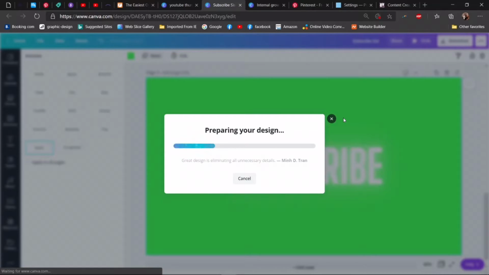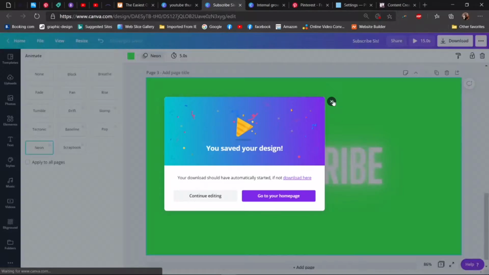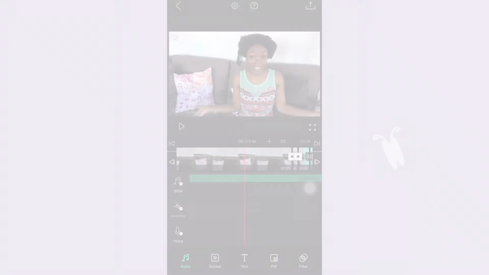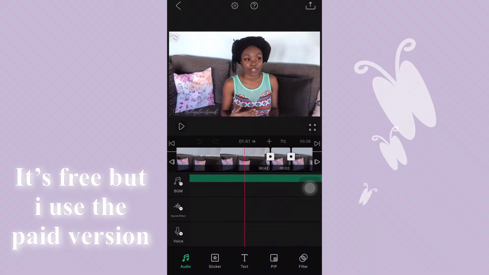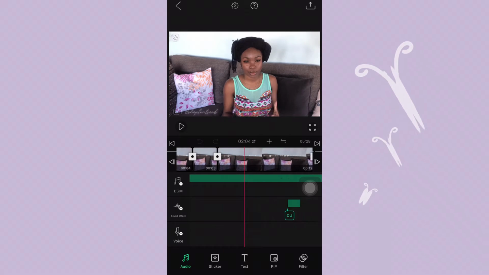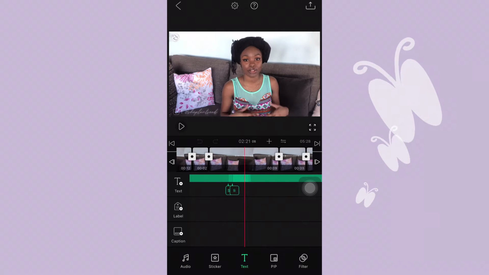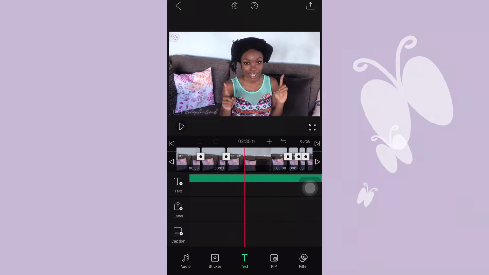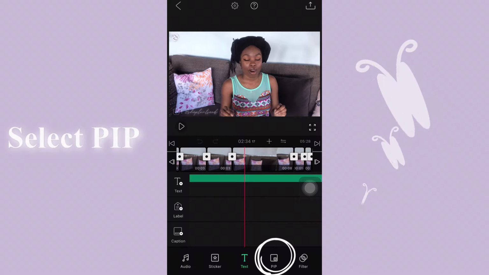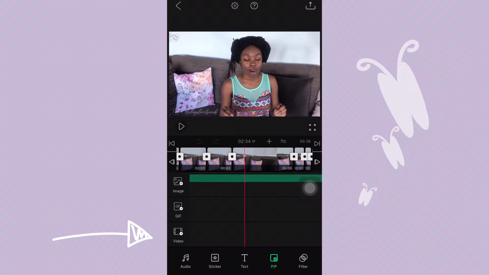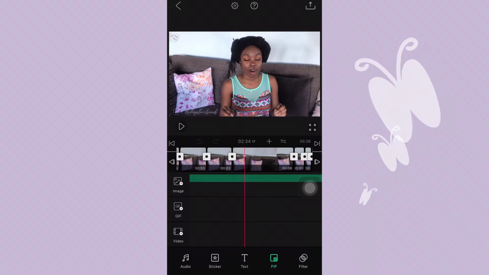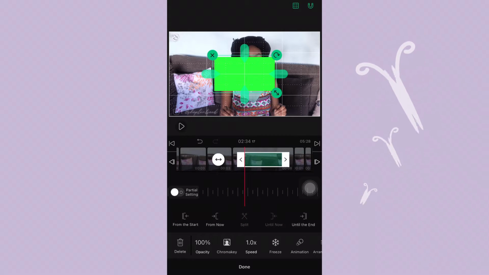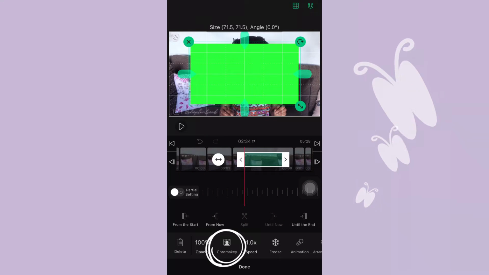And yeah, so now we're going to go into my phone because that's where I edit. So now we are in my phone editor. If you guys want to know what I use to edit my videos, I use Flow, and it's definitely my holy grail. I pay for it, but it's so worth it. So what we're going to do is go in PIP, picture in picture, and you're going to click videos, and then select the video.